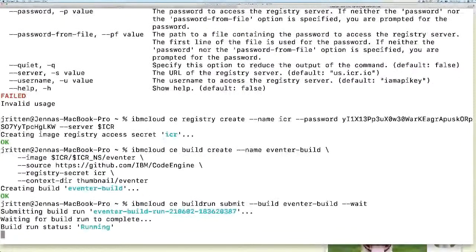So now we'll finally be able to deploy our new application and receive the events. So, interesting.